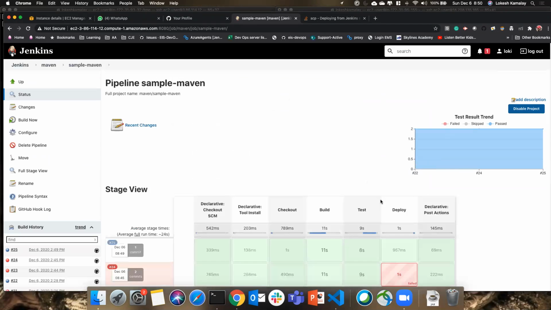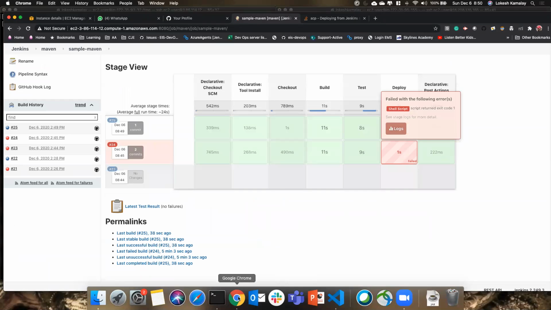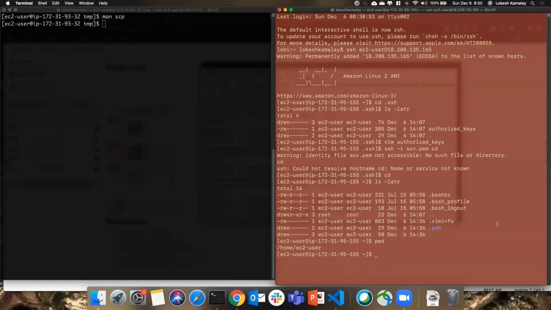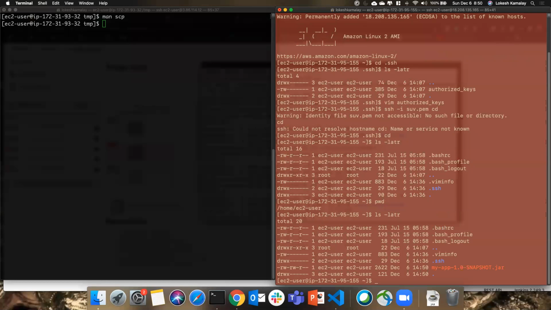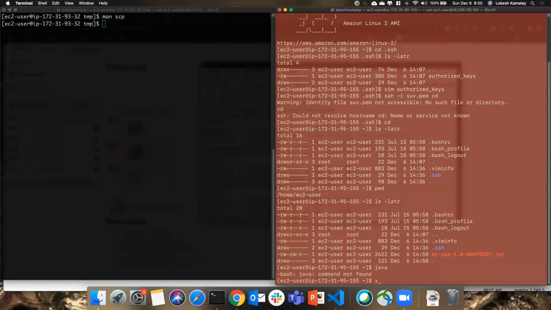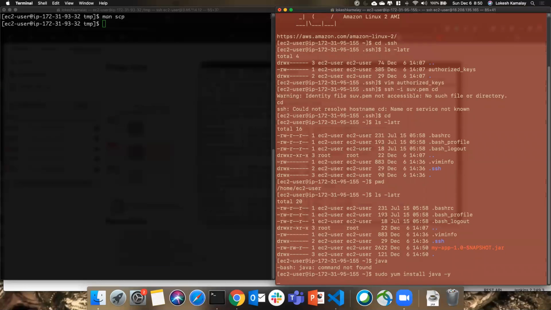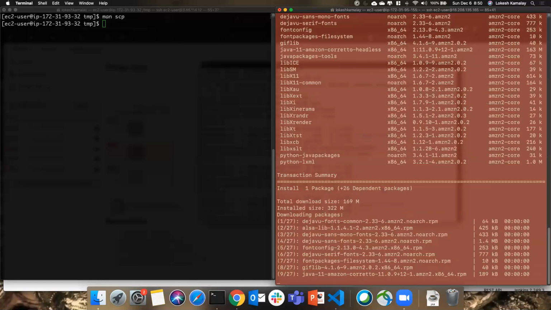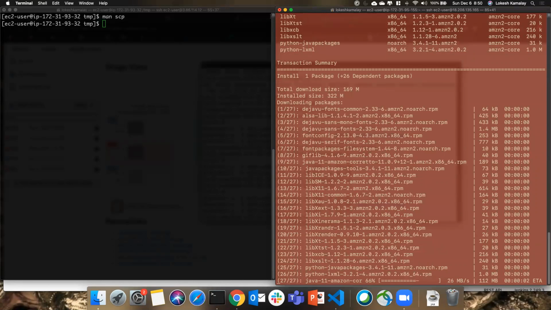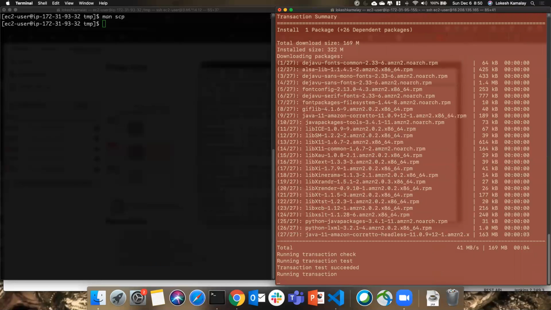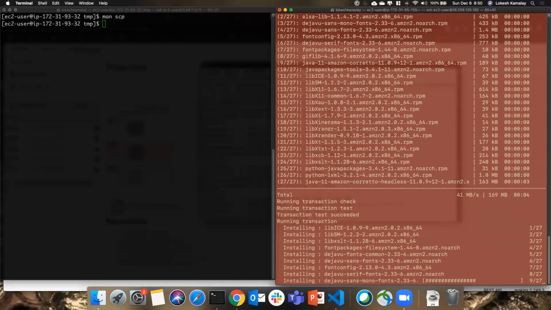So it means our deploy part is completed, the CD part is done. Now let's go ahead and verify in this server. There you go. We got our jar file. So let's run it. Do we have Java in this box? No. Sudo yum install java-1. A jar file can be executed by using the java command. So let's see.